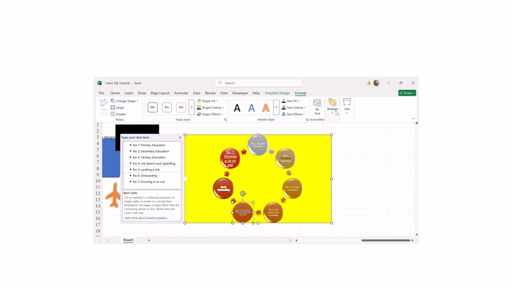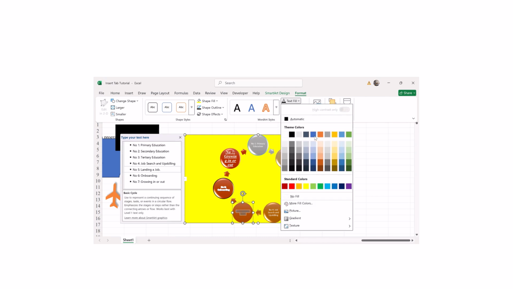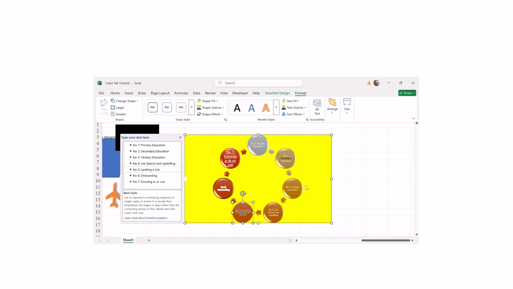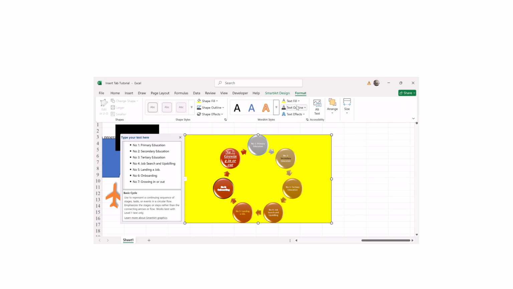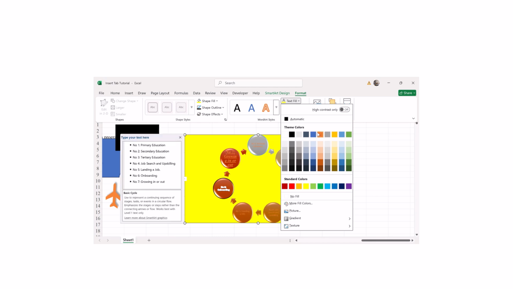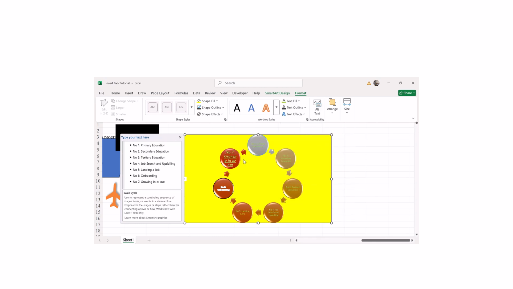I can also use Text Fill, changing how the text is looking. Let's see. And simply I'm changing this one because it's the only one I selected. But if I select the entire SmartArt and apply a certain change, it will change the entire SmartArt. You can see the text changing.